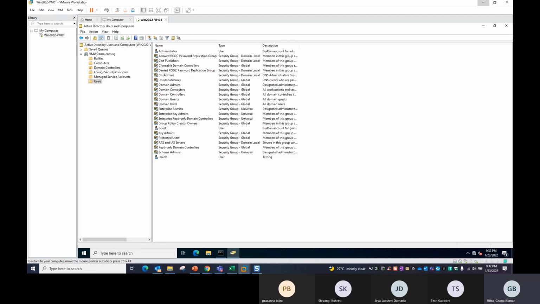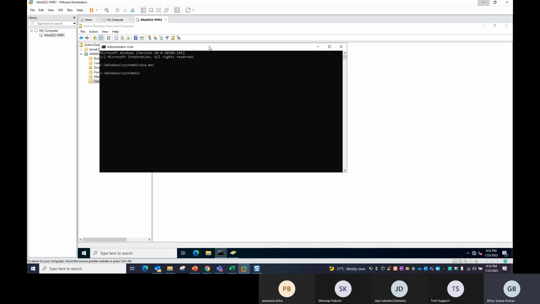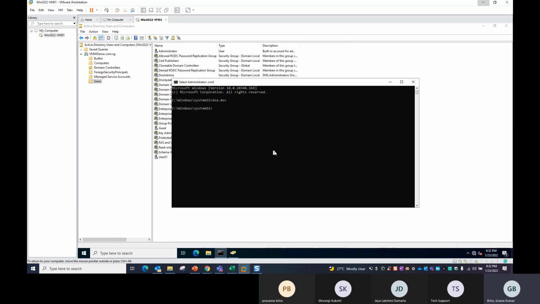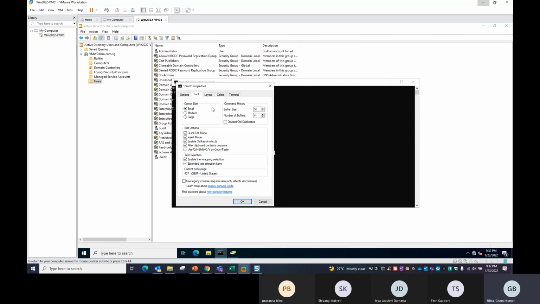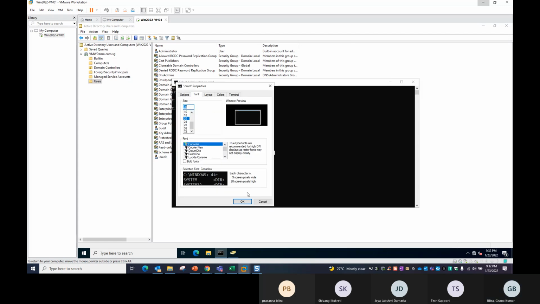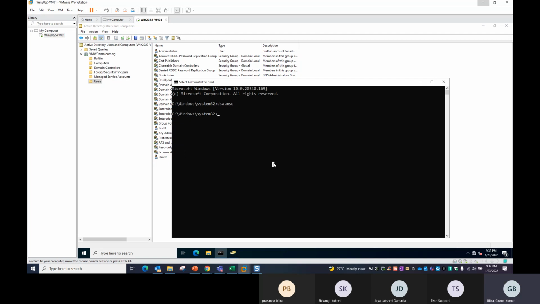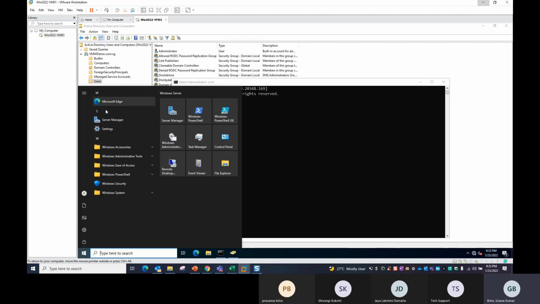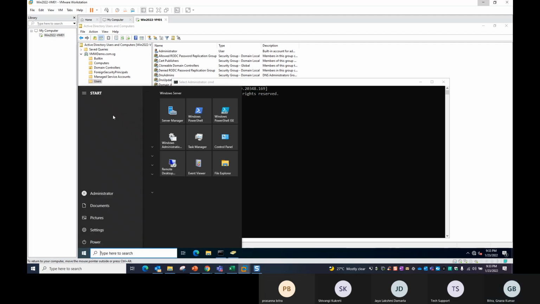Now again, if we open a command prompt, if you want to see which account I logged into this system, I'm just increasing the font. Type the command whoami. It will show you the current login username. The current login username is administrator, or if you click on start, you will find the username here also, the current user information.